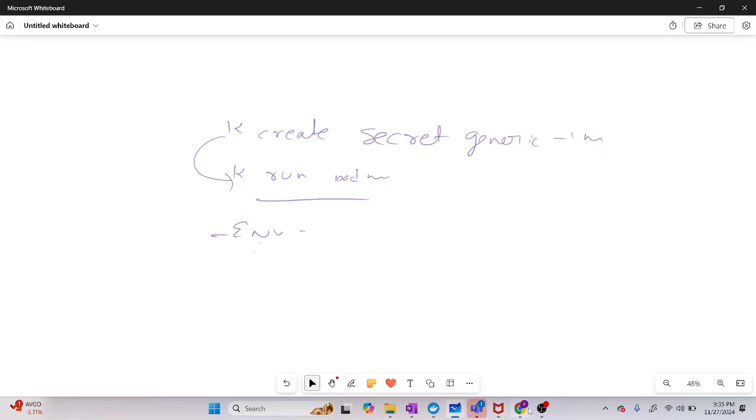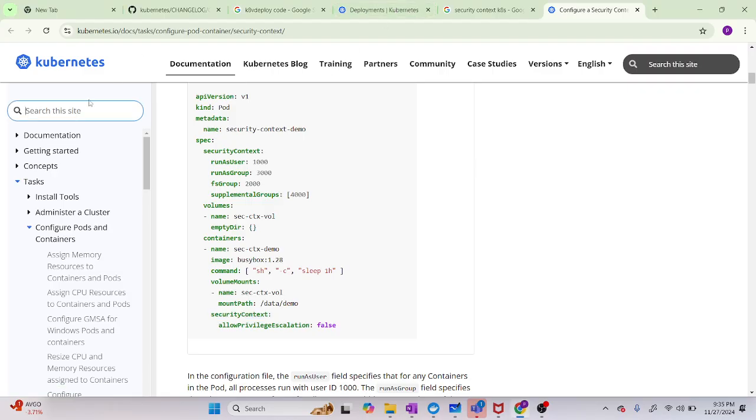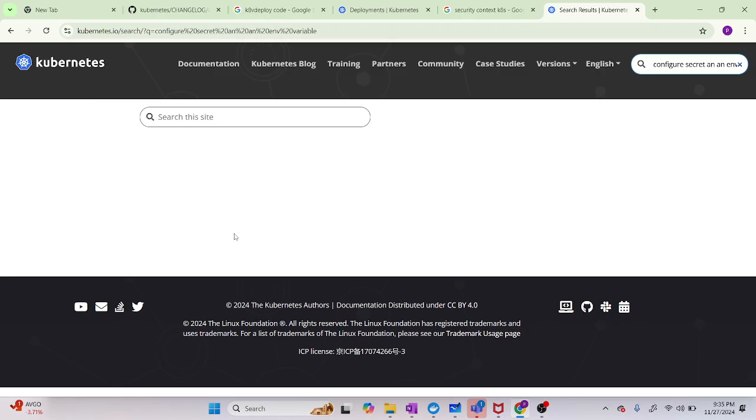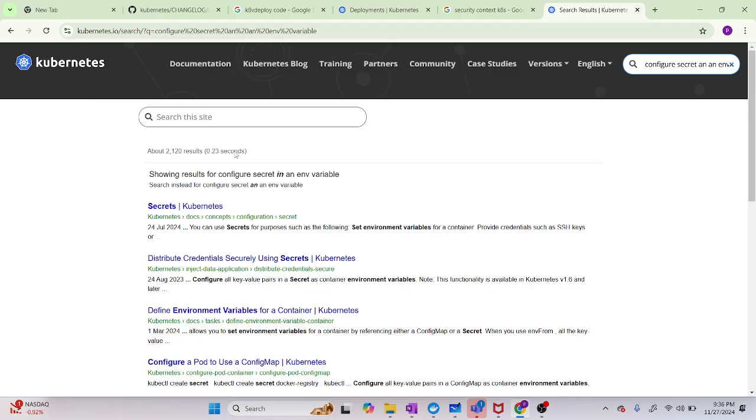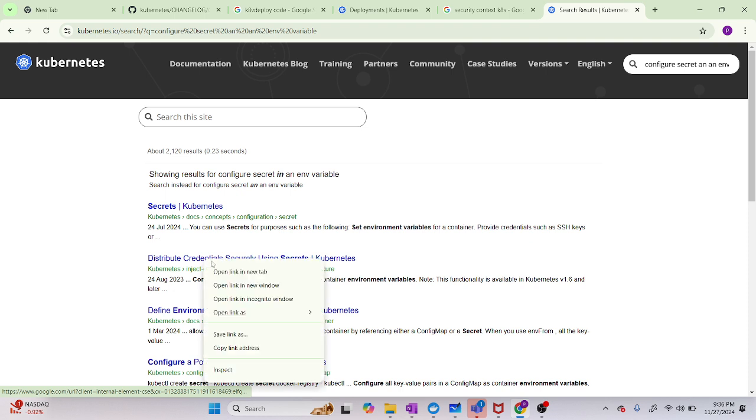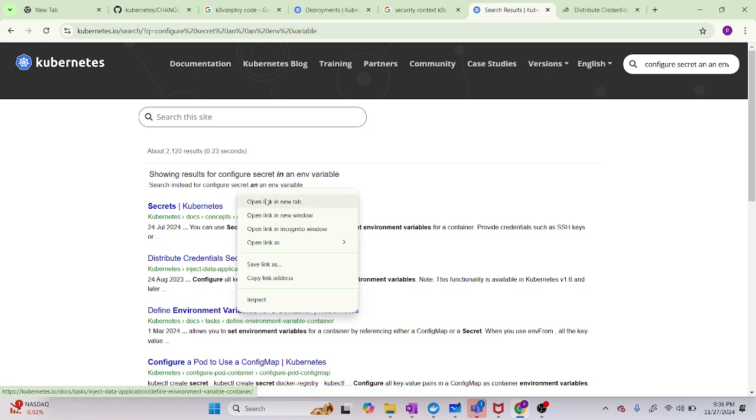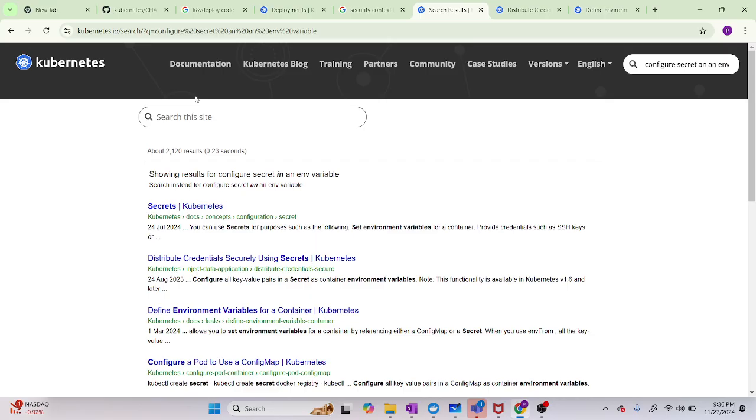directly you can take their help, like search for configure secret as an environment variable. Distribute credential security, open in new tab. That is available there, so you have to search all here. So always focus on using this.